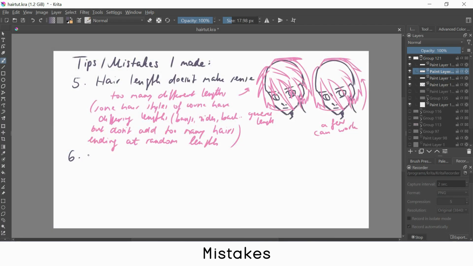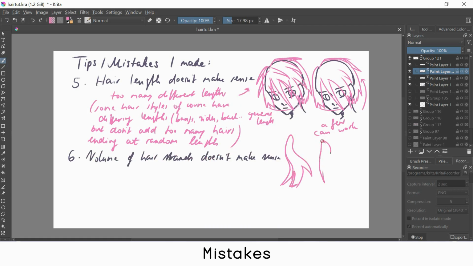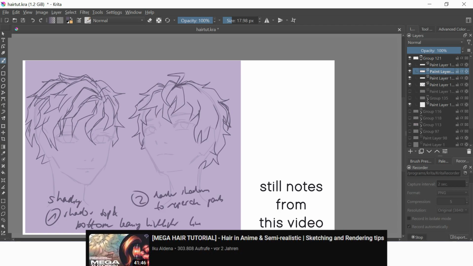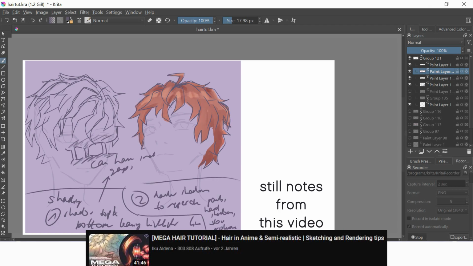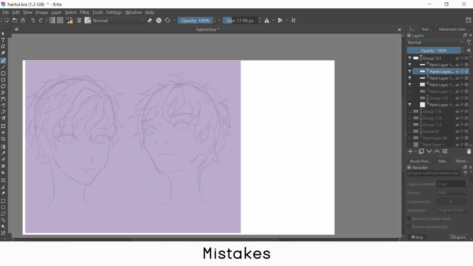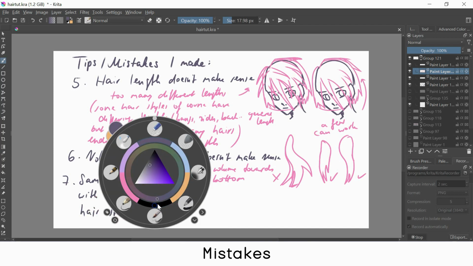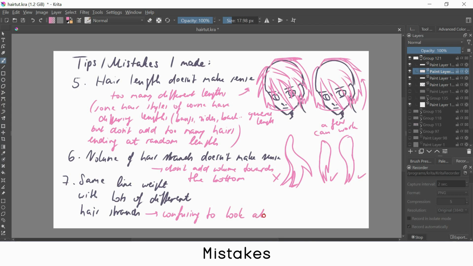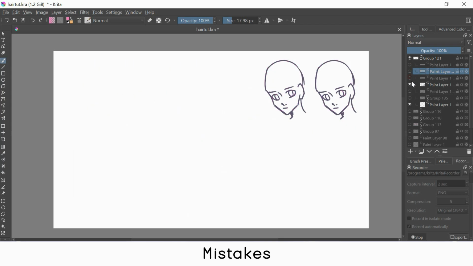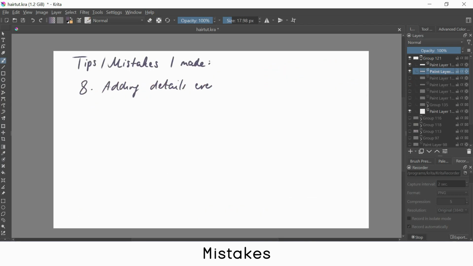Number 6 is about the volume of the hair strands, and here the hair strand should just not suddenly get more volume going downwards. It can have more volume at the top and less at the bottom if some of the hair in this hair strand is shorter. If you're using lots of different hair strands with some of them being more for details, a mistake can be to not have differing line weight, and this will just be kind of confusing to the viewers since they won't be able to tell how the hair works.